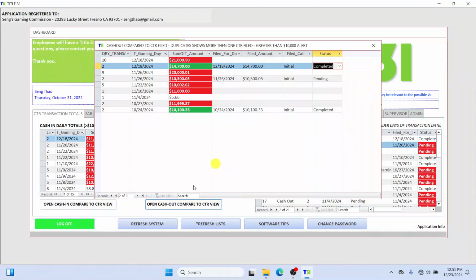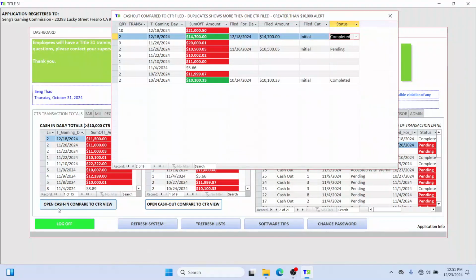So what these two options down here, the cash in and cash out compare view, do is give you an idea of all the CTRs that you have not filed for, and on the other end, all the CTRs that you have filed and completed as well. Anything that is in red is over the threshold of $10,000, and you need to file a CTR for that. This is a great way to see what you have filed and what you haven't filed.